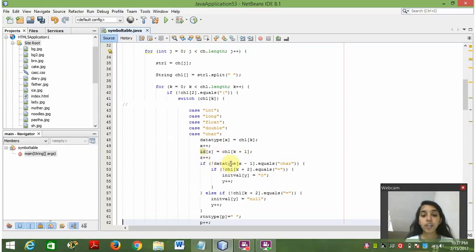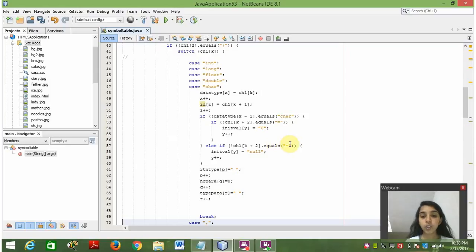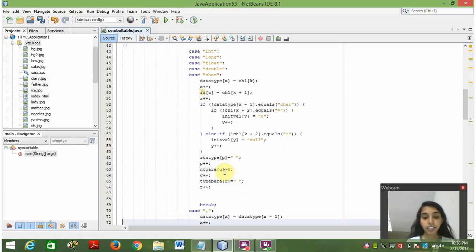Then if the data type is not a character, and if it is an integer or float or any other data type, then if an equal to is not coming, we are initializing it to 0 and incrementing the pointer. And if it is a character and equal to is not present, then we are giving it as null, then incrementing the pointer. And since this is a variable declaration and not a function, return type, parameters and type of parameters, everything we are giving as null and incrementing the pointers.